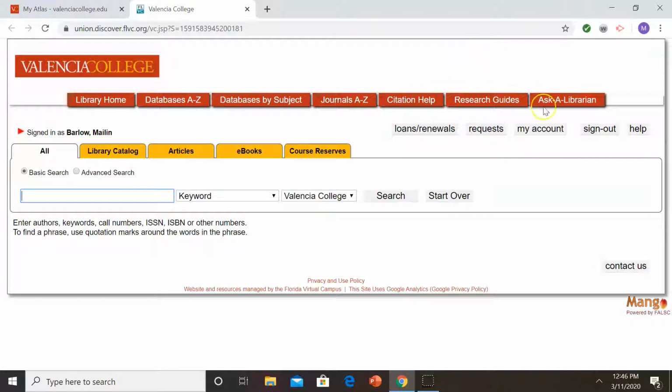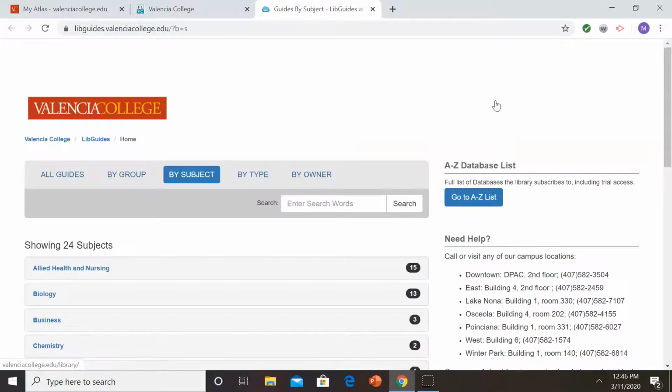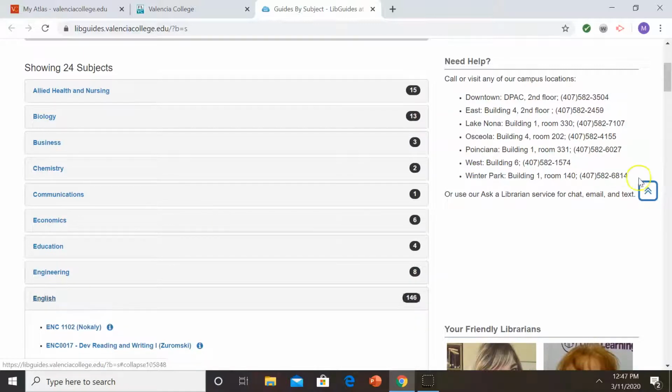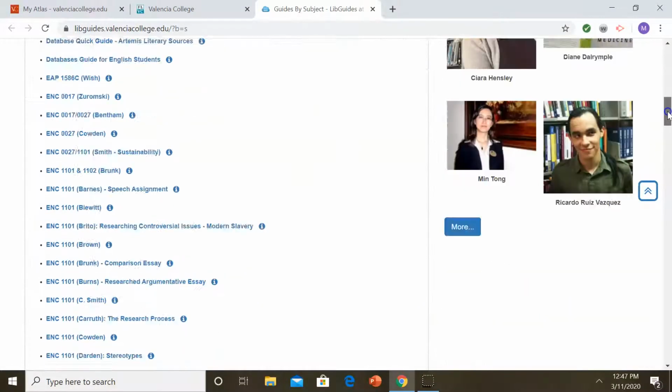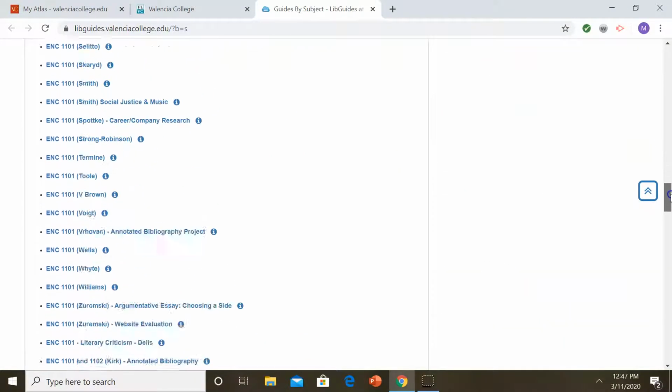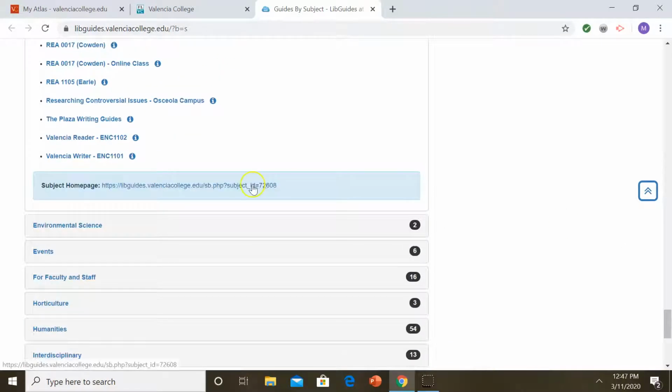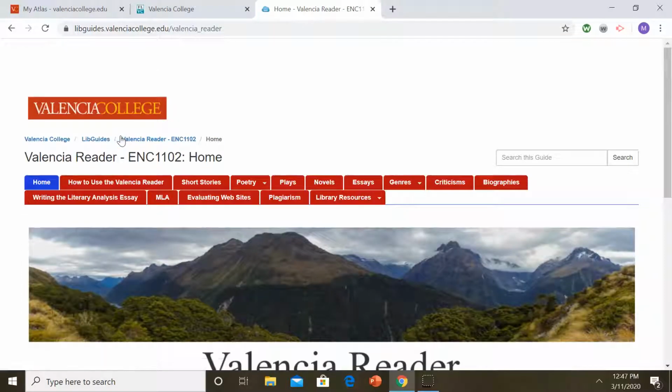You want to go over here where it says Research Guides. Click on that, and it will bring you to this page, which is going to open up on by subject. So scroll down to English, because we are an English class. And since there are 146 guides here, you're going to have to scroll down even further, because it's alphabetical order, to get to the Valencia Reader right here.